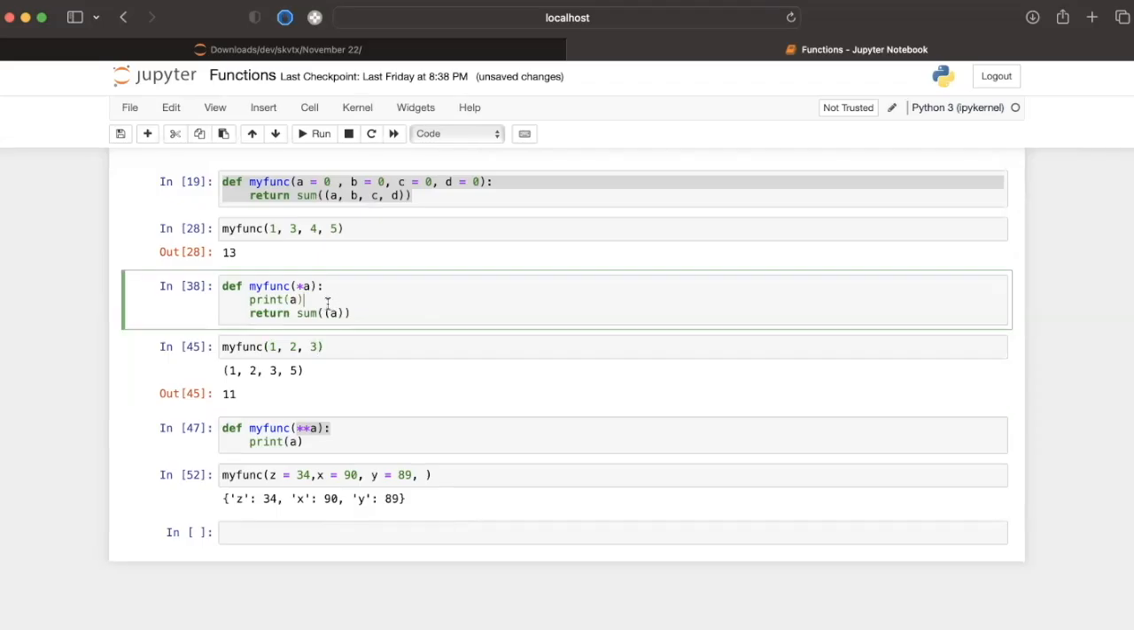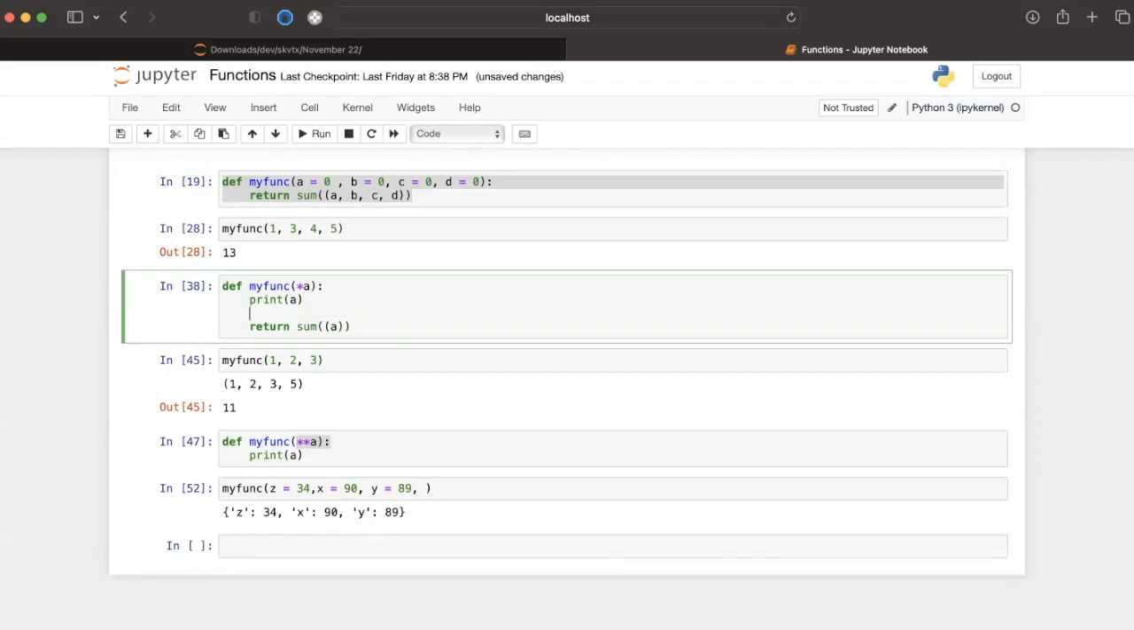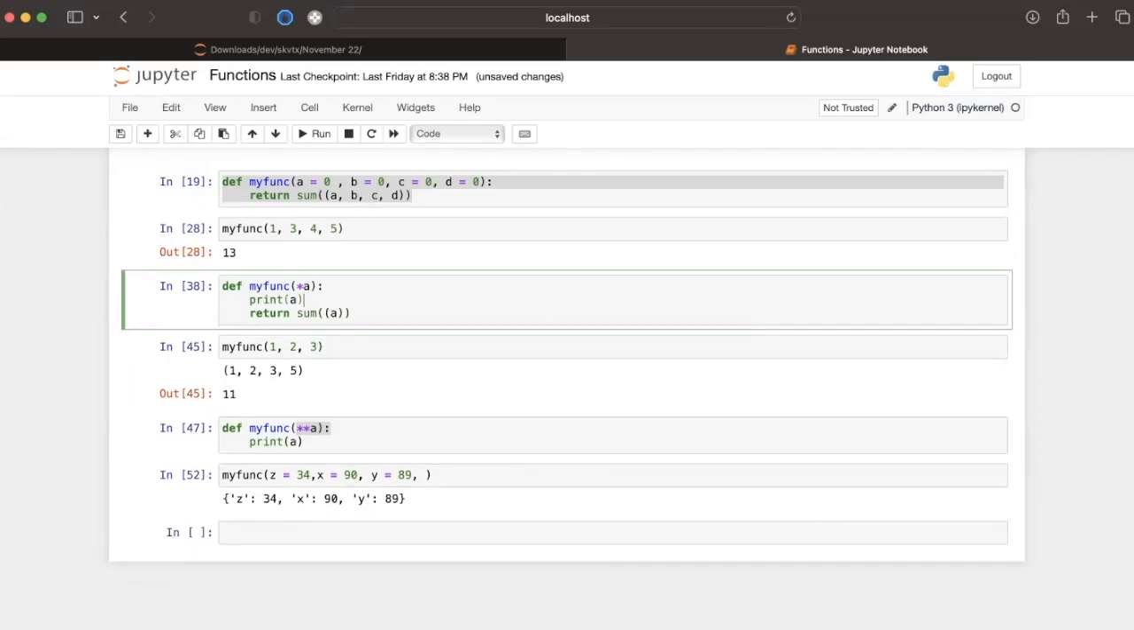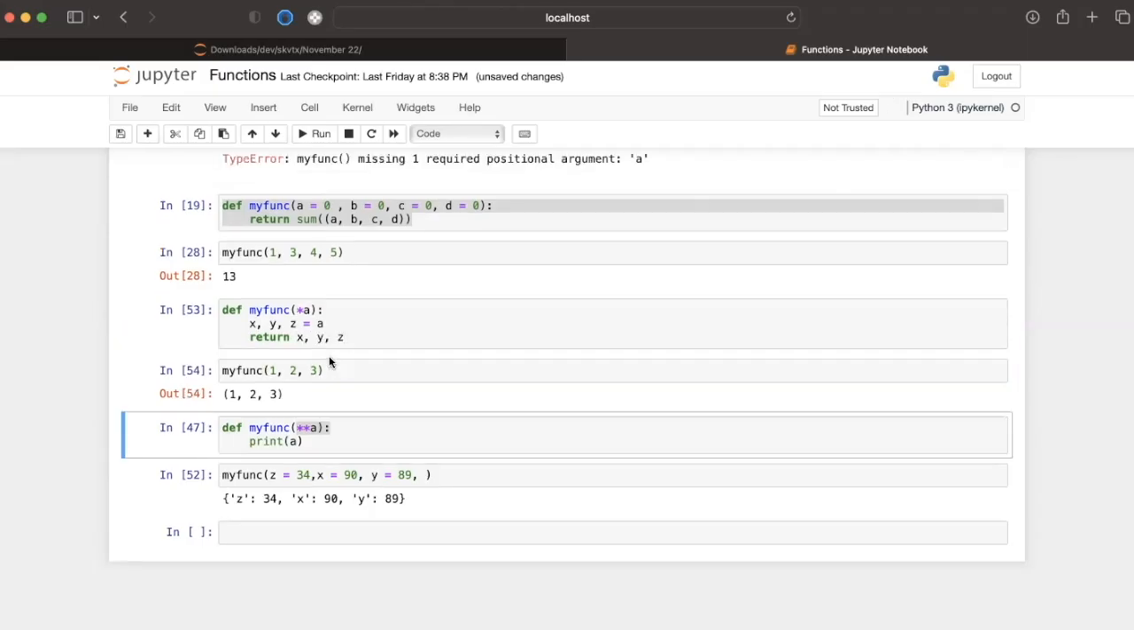And let's say I'm simply using print A, it will be X, Y, Z. The first value will go to X, the second value will go to Y, the third value will go to Z. And if I'm returning X, Y, Z, see what will happen. It is returning 1, 2, 3.